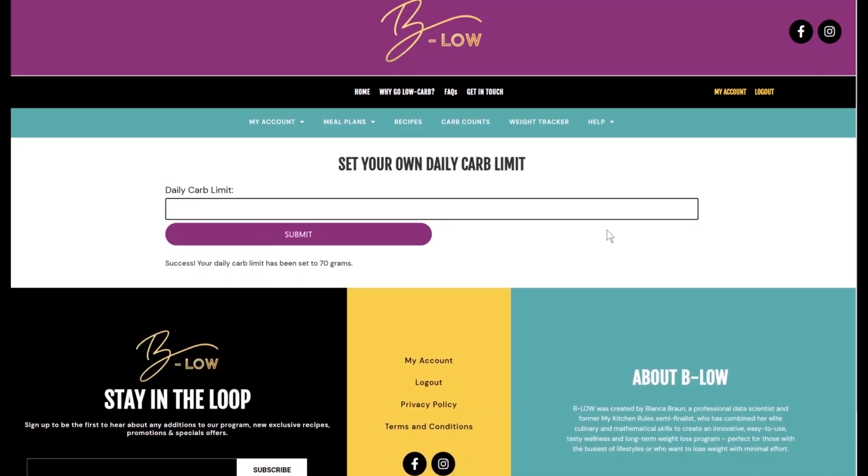So what we're going to do first is set our daily carb limit. This depends on what low carb you're doing. You could be a diabetic on instructions from your doctor to stay under 10 grams of carbs per day. You could be following a keto lifestyle, which could be between 20 and 50 carbs a day, or you might just want to stay under 100 grams of carbs a day, completely up to you.